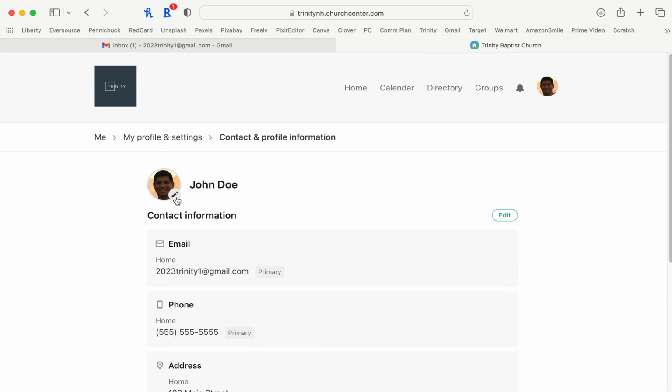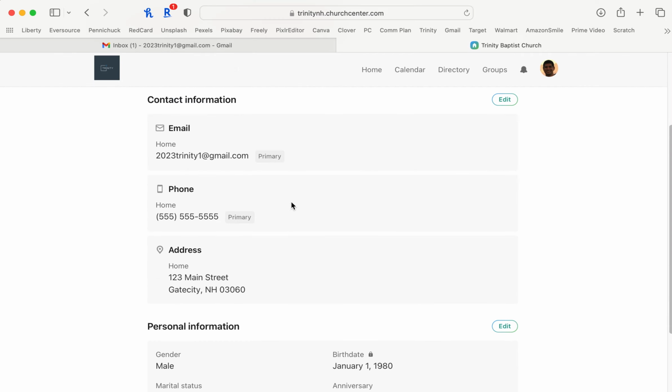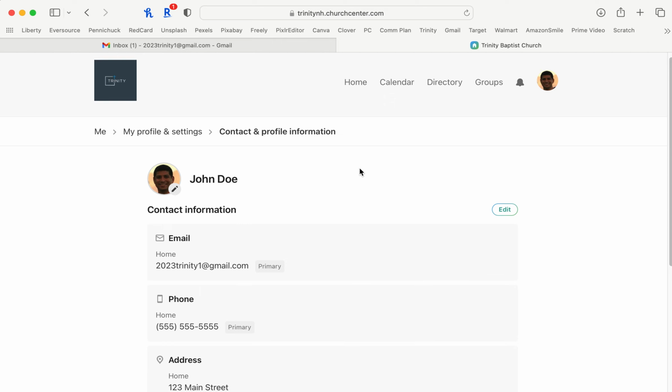If you click on the little pencil here, this gives you the ability to upload a photo. We do recommend a head and shoulders shot for each person in your household if possible, so that it's a clear picture of which face goes with each name.